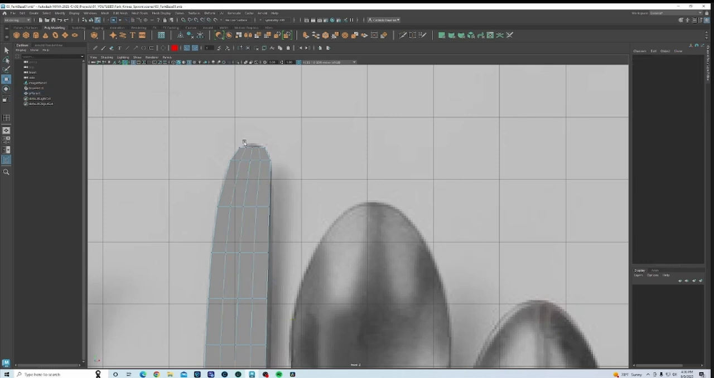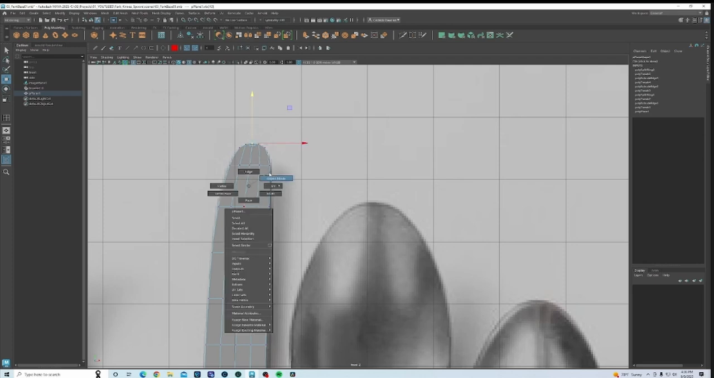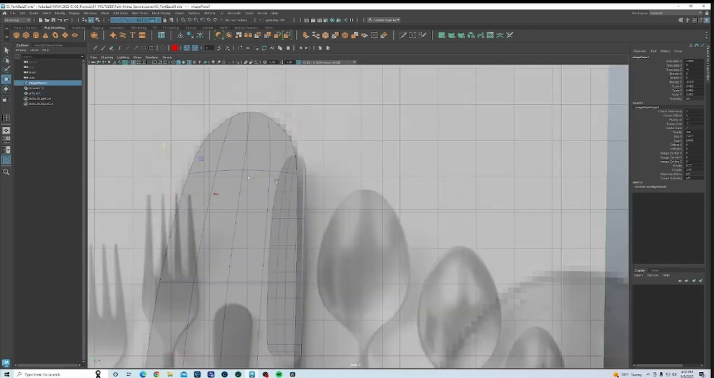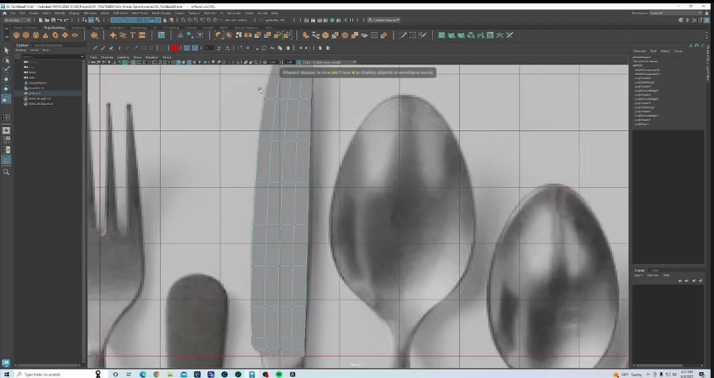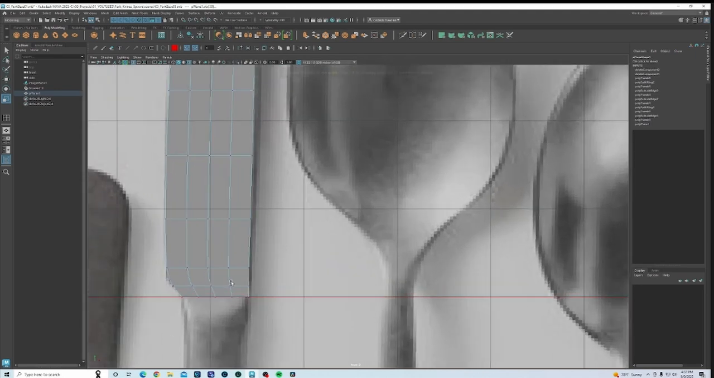So we'll go to vertex mode, select these 3 vertices, and take that top vertex, move it up, and then we'll press 3, go to object mode, and it kind of gives you like this weird, funky vertex. So we're just going to delete it. All right, press A to zoom out.